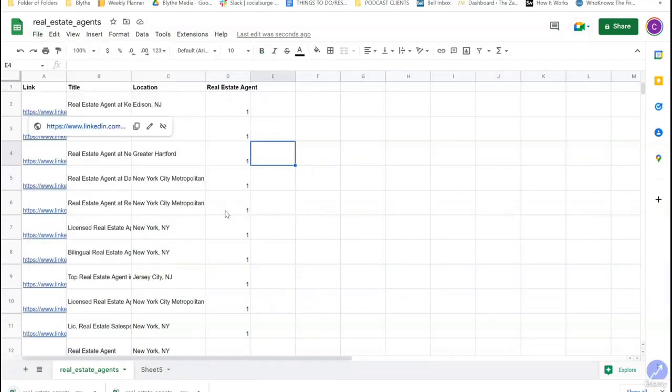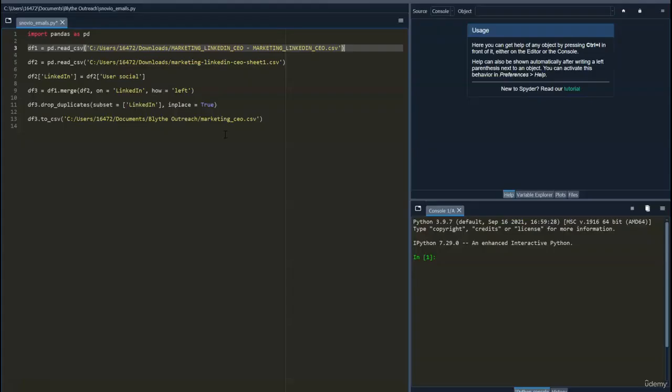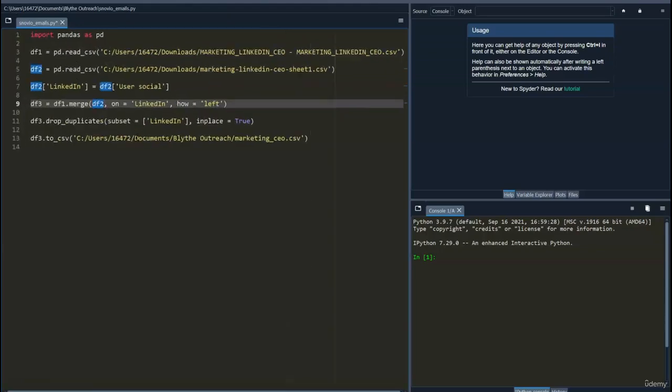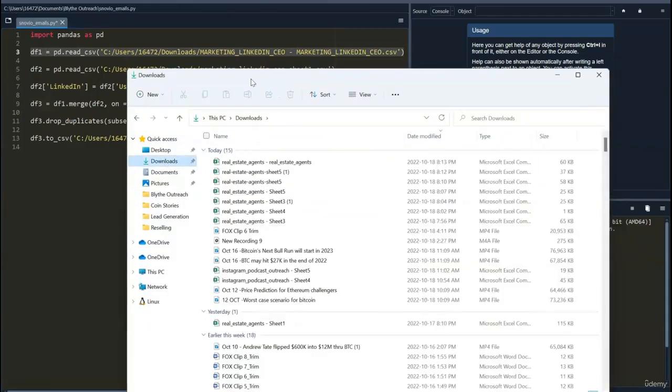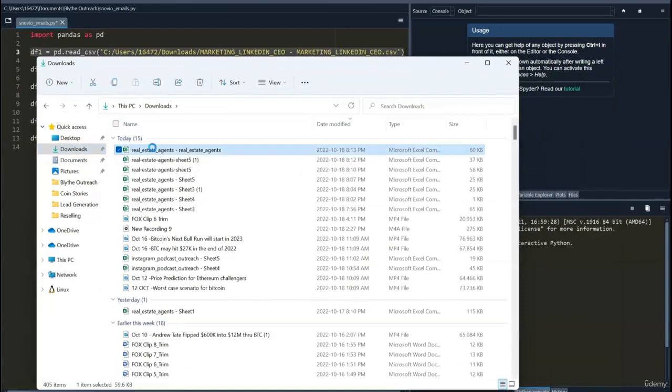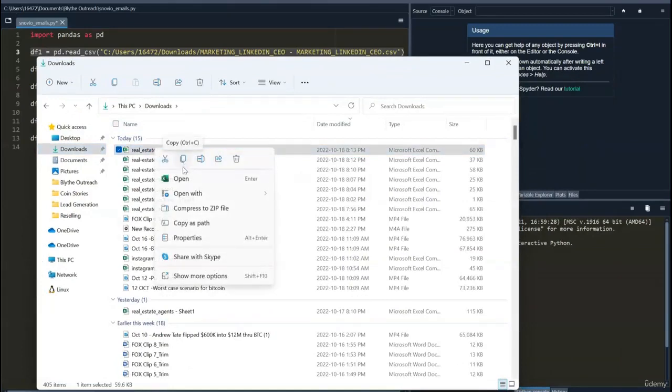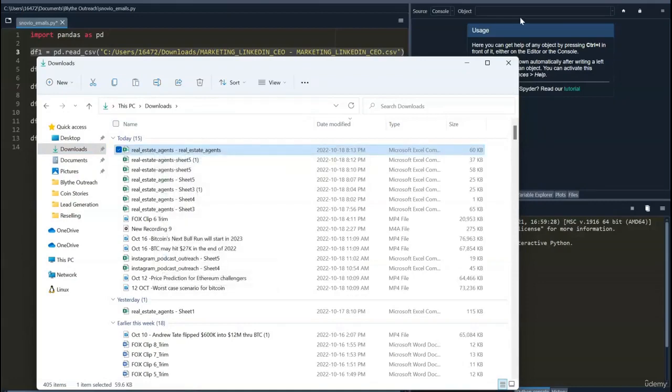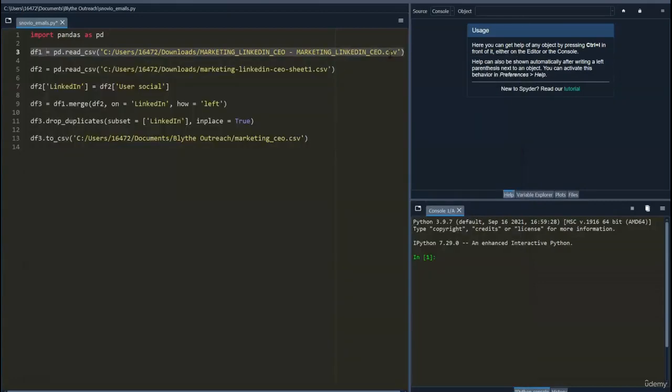Okay. And now I already have the code created in Python to combine these two CSVs together. So basically what you're going to do is very simple. You're just going to import pandas. That's all you need. Import pandas as pd. And then df1 is going to be the Google Sheet. So if we go back here, go to my downloads, the Google Sheet was this one. So I download that. Actually, not download, copy the path. Sorry. Copy the path here, put it here.